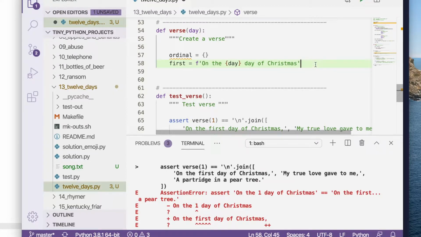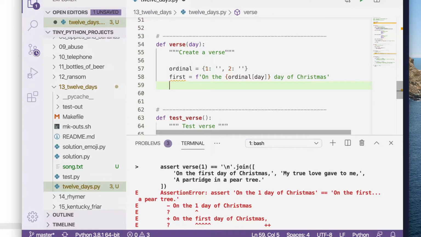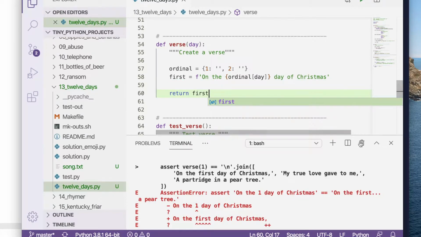I always know that's always going to be the same, and it's really going to be on the ordinal day of Christmas. So thinking about it, with the value 1, it's going to be something. For the value 2, it's going to be something, and on and on. Since I only have to worry about the first 2 for this right now, I'm just going to leave it like that. I could say return first for the moment.